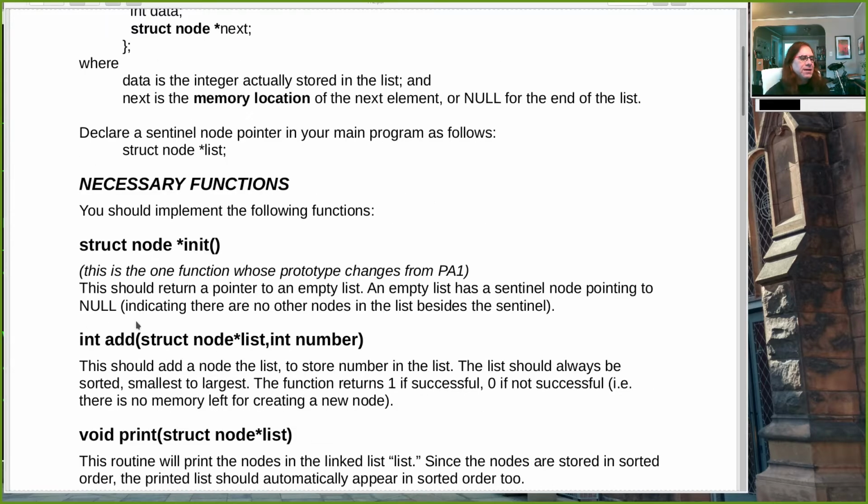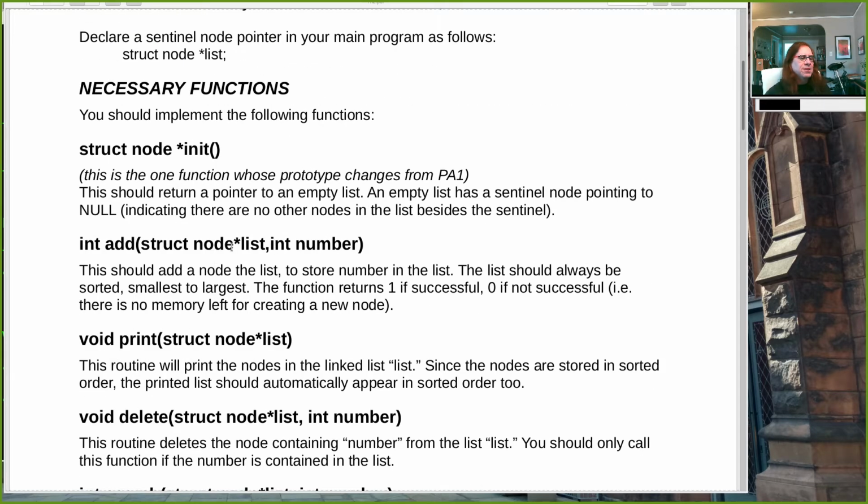All right, your add function takes a pointer to a struct node and takes an integer, and it tries to add that integer into the struct node. The list should always be sorted. The function returns 1 if successful, 0 if there's no memory left, which means that when you tried to get a node, you got null back from that function call.